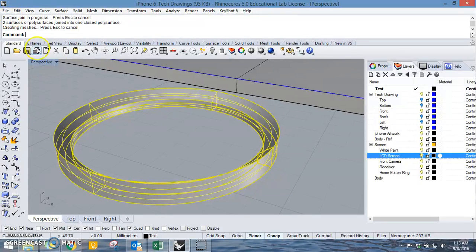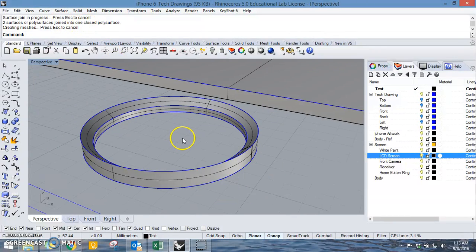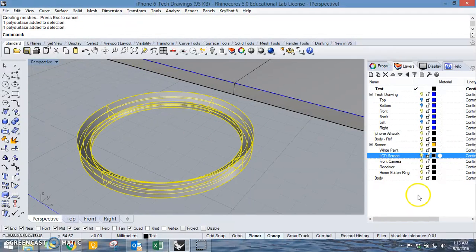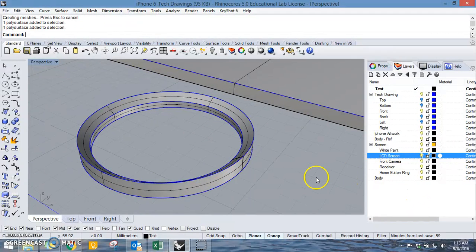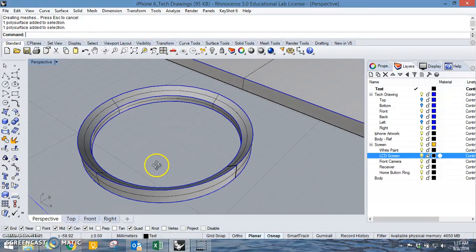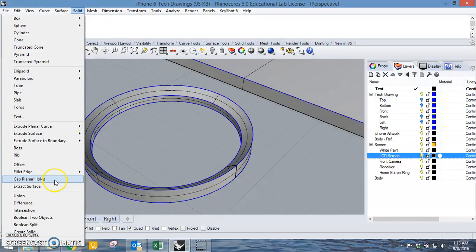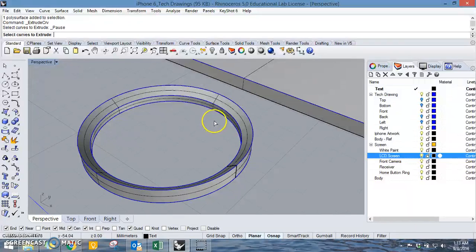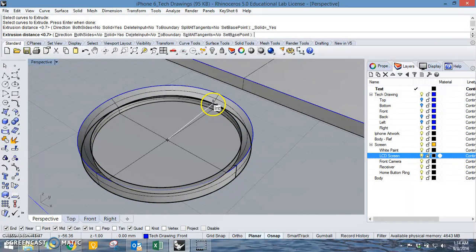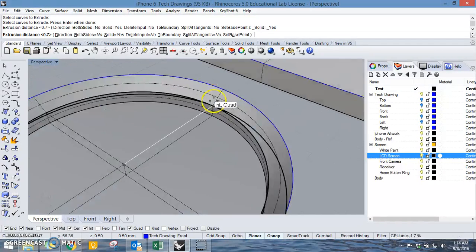Join. Take note, when you join, it should say two surface or poly surface joined into one closed poly surface. Once that's done, this is one object. You can always change the layers. The next one you can do is solid, planar curve straight, select the inside curve, extrude to the quads here.